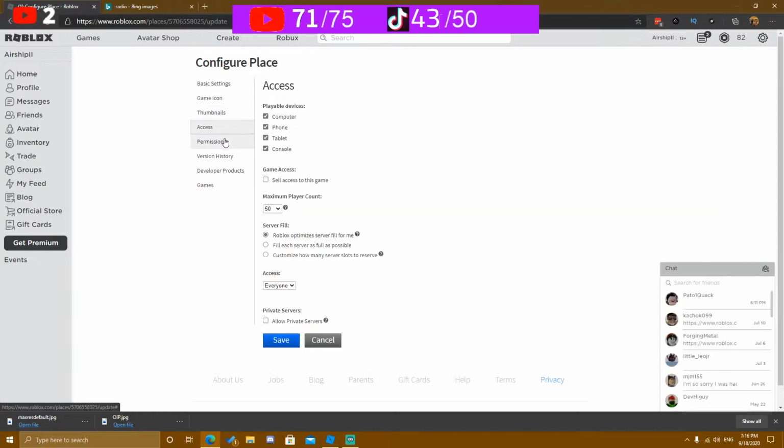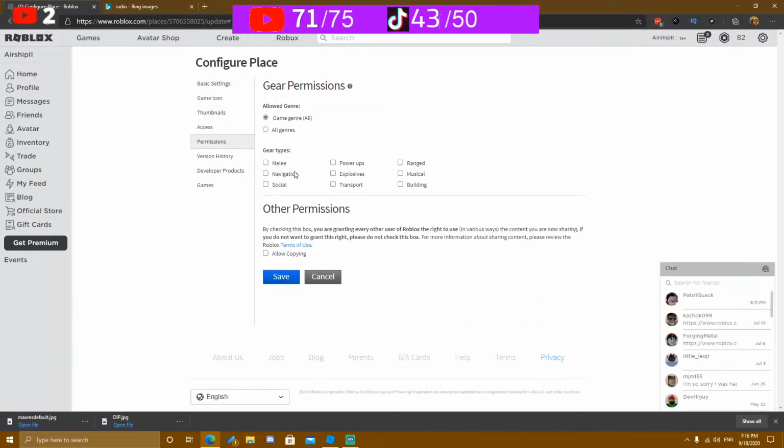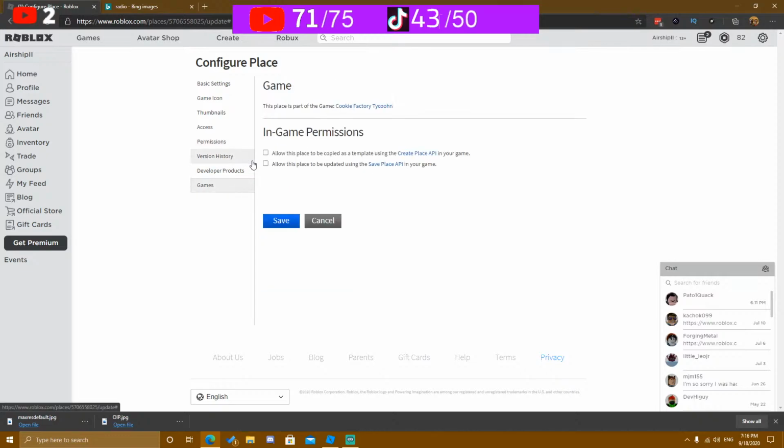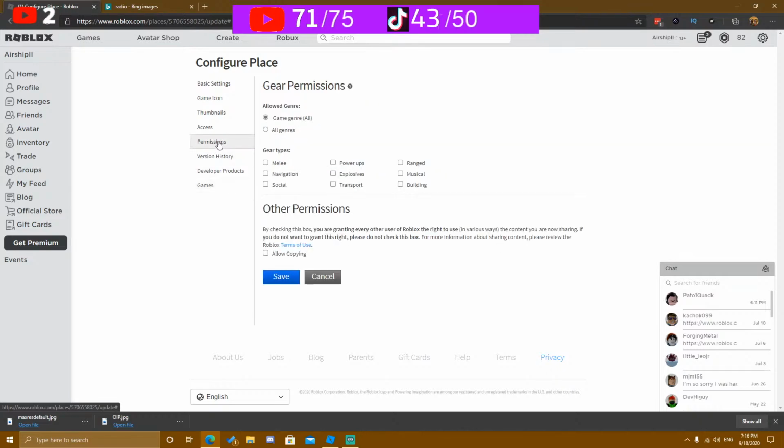Access. Yeah, it's fine. Permissions. I think it's under permissions. Developer products, games. Where would I find the third-party sales?